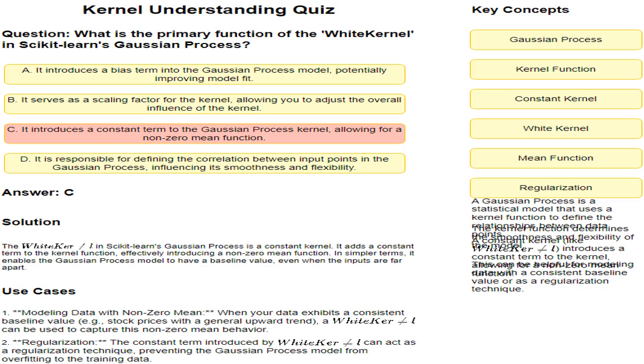2. Regularization. The constant term introduced by white kernel can act as a regularization technique, preventing the Gaussian process model from overfitting to the training data. Regularization helps prevent overfitting by adding a penalty to complex models, encouraging simpler models that generalize better to unseen data. The white kernel acts as a regularizer by adding a constant term to the model, reducing the complexity and preventing the model from fitting the training data too closely.